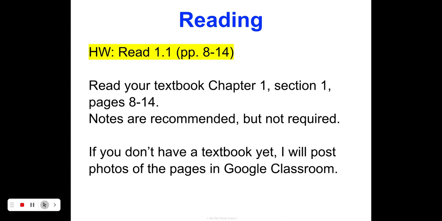I do recommend that you bring them back and forth to school because they will be very helpful to you in class. We will do daily quizzes every day, and most of those questions will come directly from your reading or homework. And you are allowed to use notes on quizzes, just not on tests.